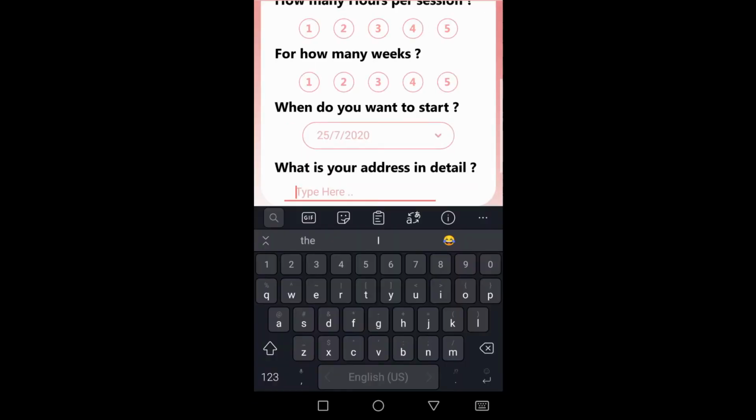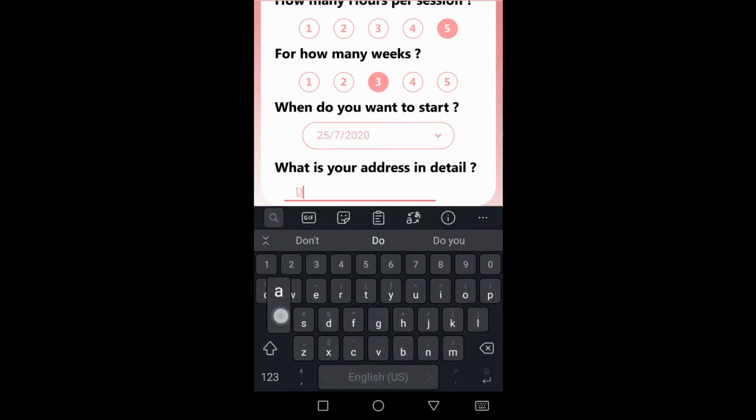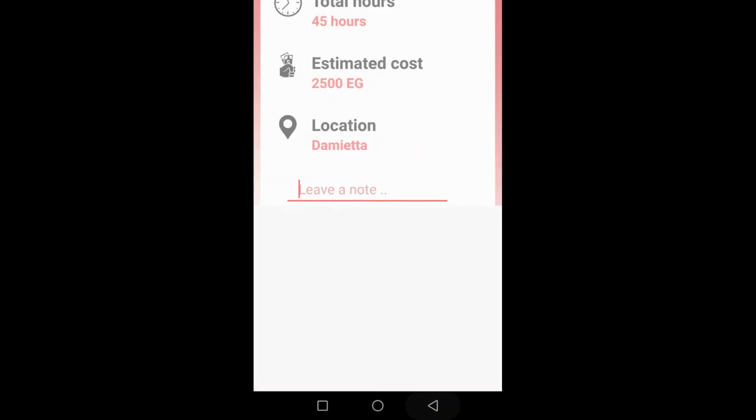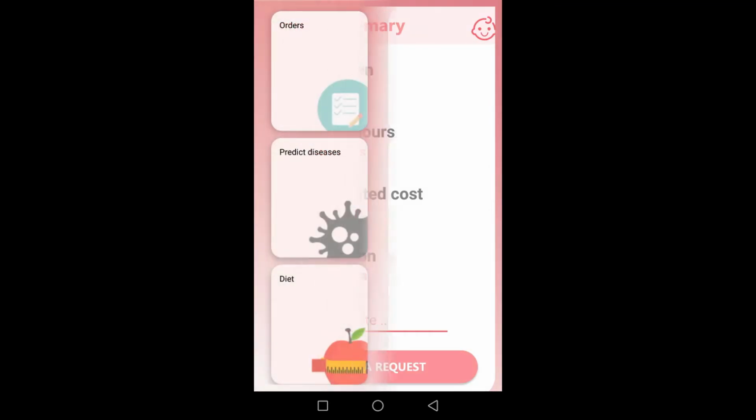Then the mother can make the request through choosing the number of children, the number of sessions per weeks, the number of hours per sessions, for how many weeks, her start and her location. Then the summary of the request appears to revision. Also, she can write a note, then sends the request, which is delivered to the babysitter.